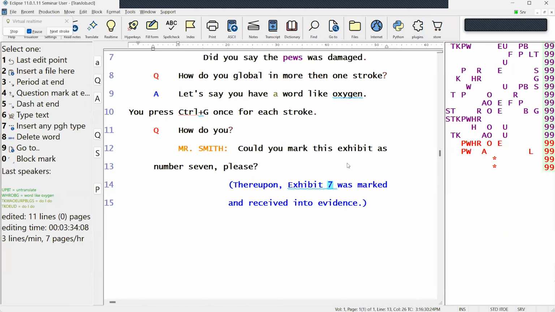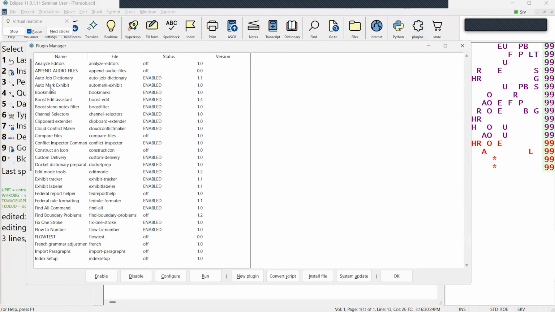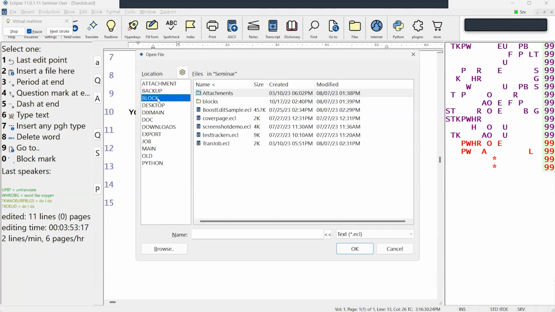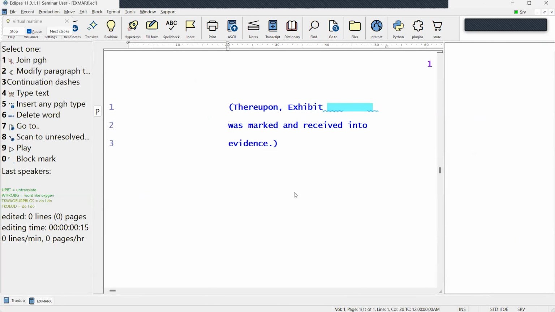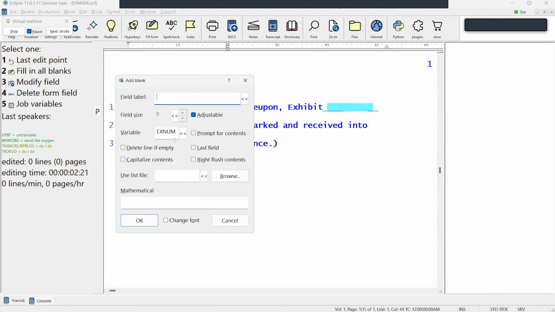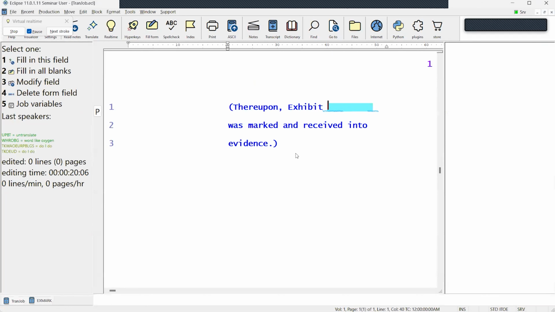And also the plugin specifies that you must have a file called exmark.ecl. So you must have a block file with a particular name, and it's got to have a blank field in it. So my particular block file looks like this. Here's my exmark, and it's just this. And this blank field, you can see if I look at the field parameters here that it has a variable called exnum. It doesn't matter what the variable is. The variable can be anything. The plugin will search for the field, look at that variable, set the variable to the correct value, and then fill in the field so you get the exact correct result.